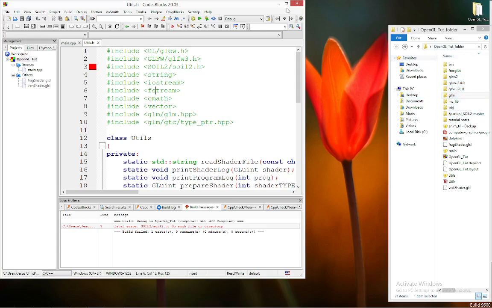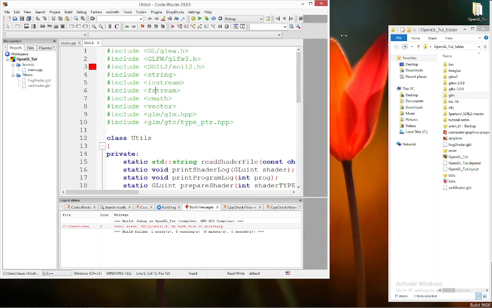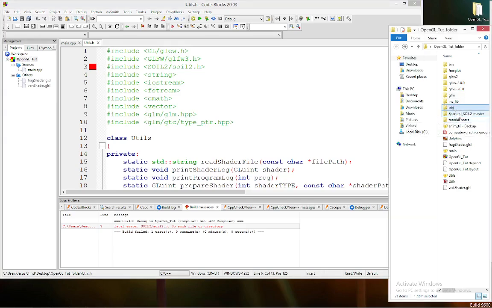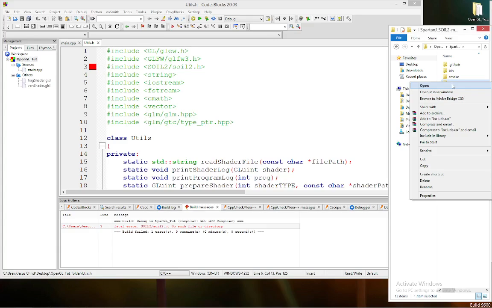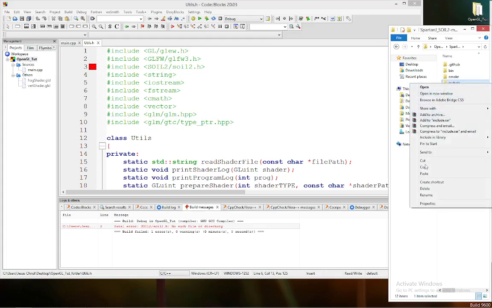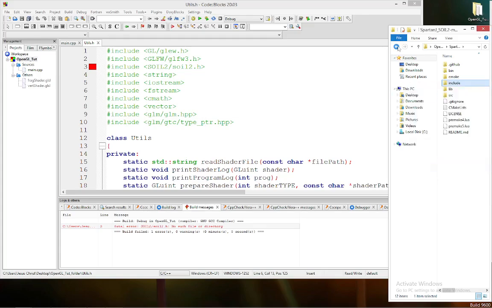Okay, so we'll go into our Spartan J soil 2 master, and we'll right click and include in our soil 2 master, and we're going to copy it. We're going to go back, find our include folder, and we're going to paste it.